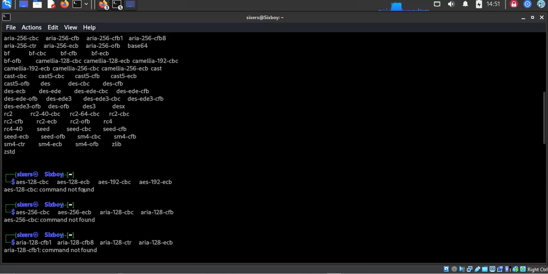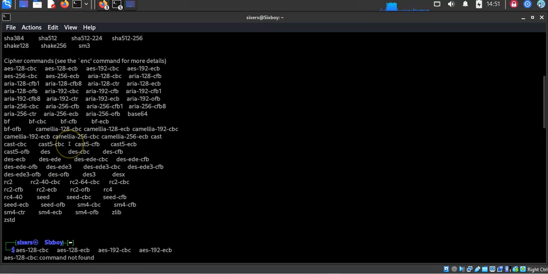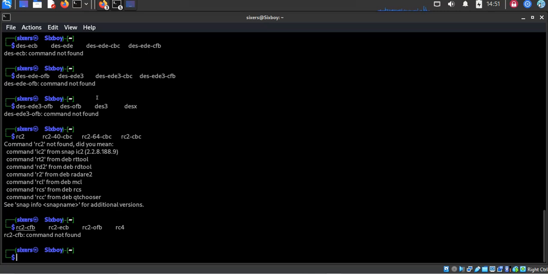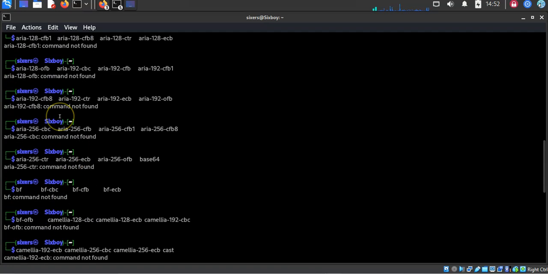Let's start with the very first one on how to use the command. You can see the cipher command, see the ENC command for more details. How do you go about that? Use the OpenSSL command. The syntax might be long, so you can write it down somewhere so you don't forget, but it's not even that long. I'll do openssl, then the enc flag, which means we want to encrypt.